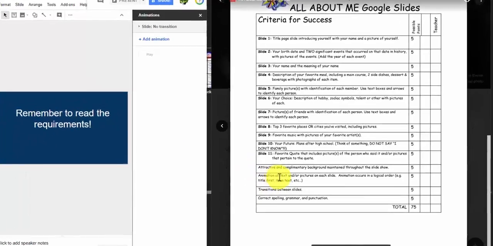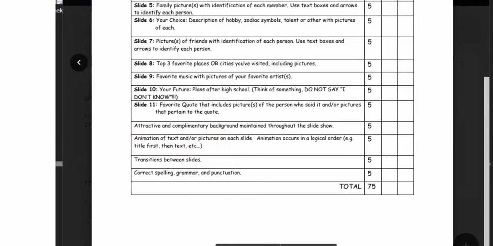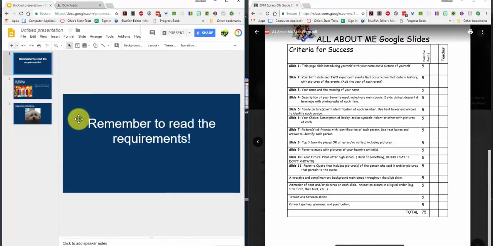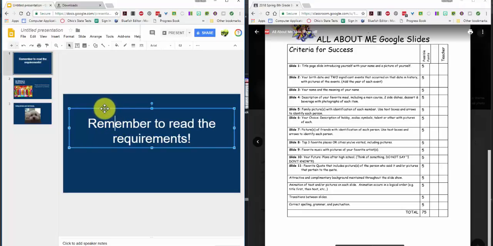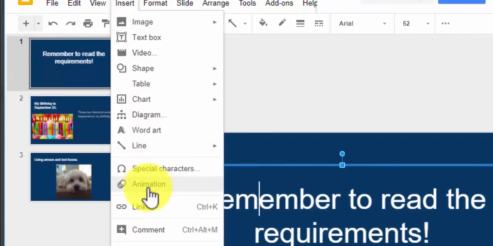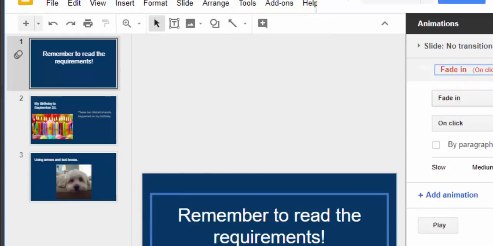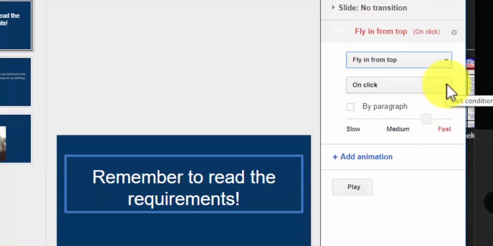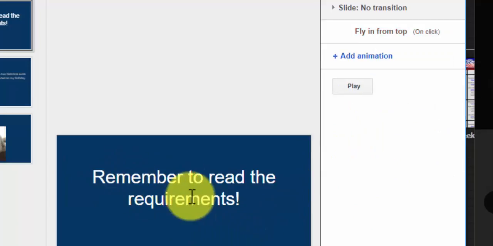Now the next one says animation of text and or picture on each slide. So I'm going to go up to this first one, and I'm going to click on my words, and I'm going to animate my words. So I'm going to go up here to insert, and I'm going to go down to animation. Now this will animate the words. It's not the transition. It's just going to animate the words. So I can say fade in, or I'm going to say fly in from top, and I'll say on click. And then, in fact, it says remember to read the requirements.